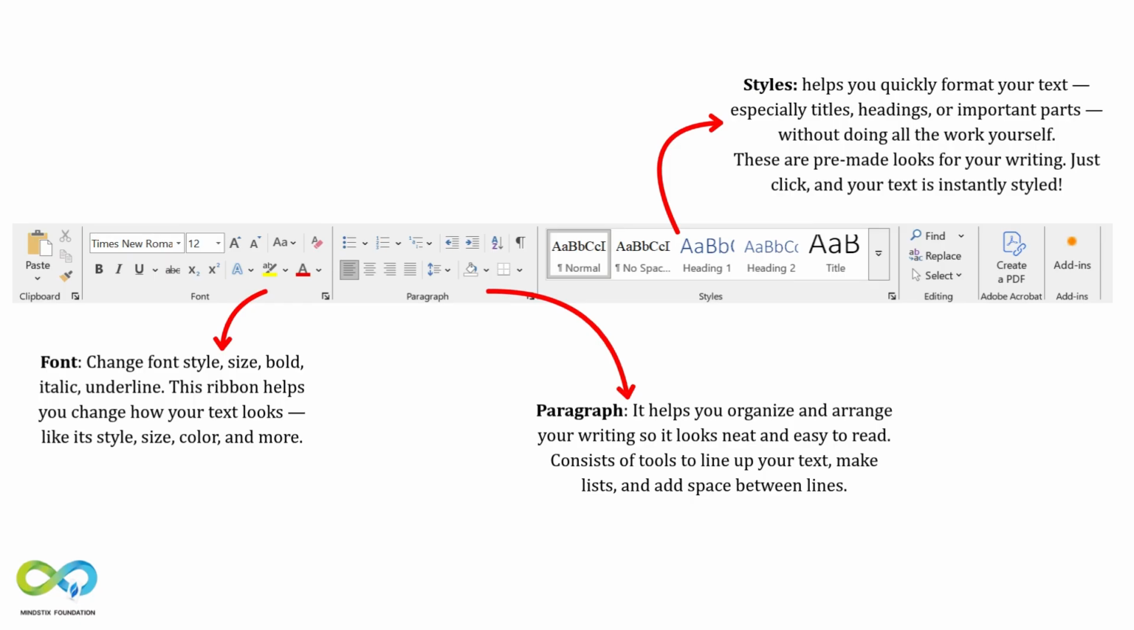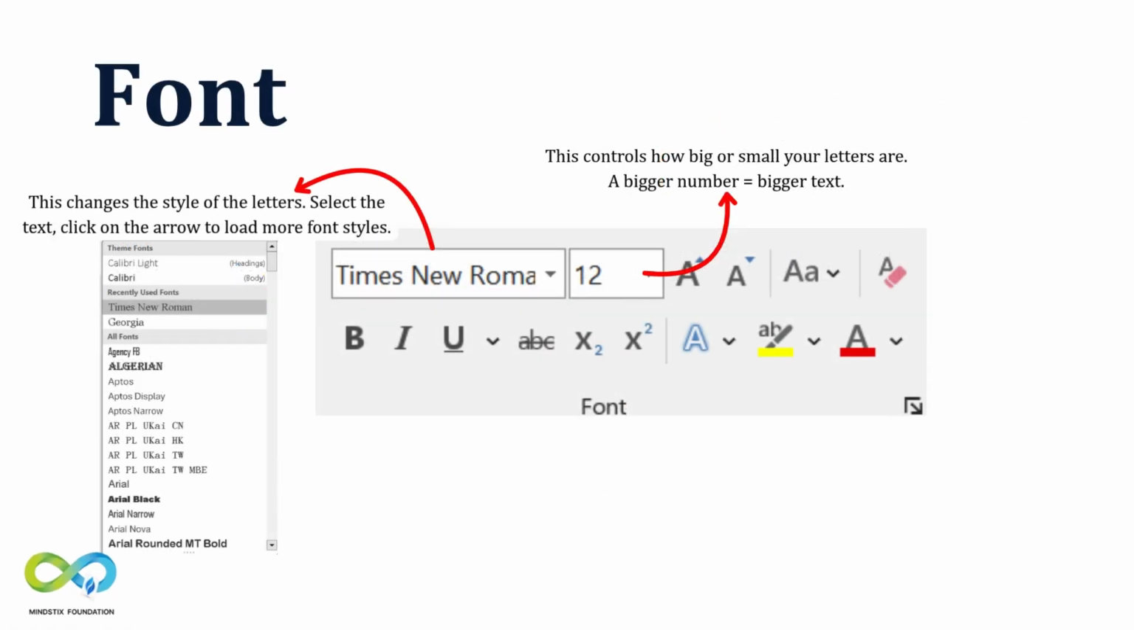Start by typing in the document area. To make your text look better, you can use the tools in the Home tab under the Font section. These help you change how your words appear on the page. You can change the font style, which means the shape of the letters. For example, you can choose Arial, Calibri, or Times New Roman. To do this, click the small arrow in the font box and pick one from the list.